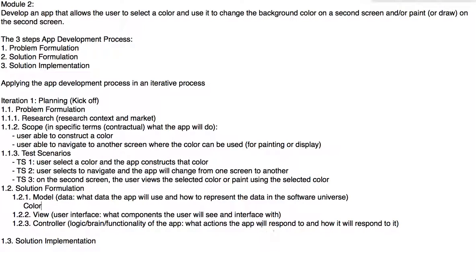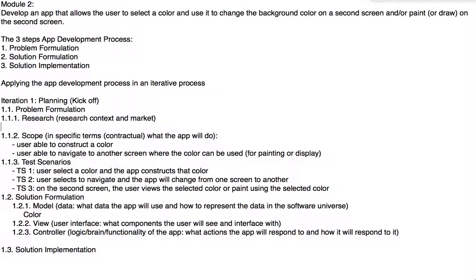Maybe in the research we should have done some context research on the color. What is a color? Because you need to get a better understanding of color in order to think about how we simulate the color in the software universe, because that's what this app is about, really. It's about a color and how we simulate it.